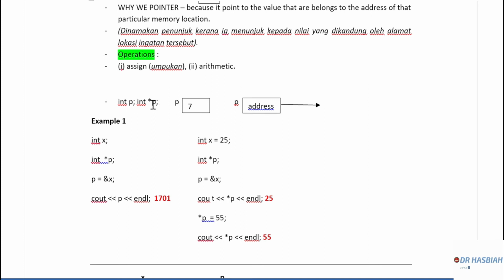But with integer asterisk p, we have another variable p here, but the value in this p is not the normal data, but the address. So p will point to the value that belongs to this address. Okay, we see the example here.